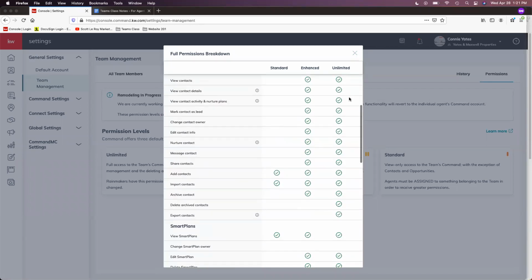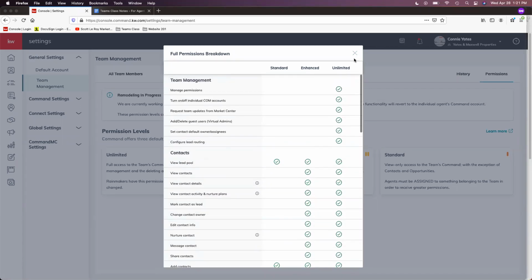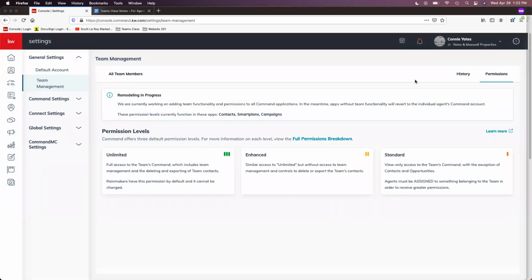But I would take a look at this and just adjust your agents accordingly, especially if you guys do have a transaction coordinator that is maybe working on a part of your team. You may want them to be bumped up to something like unlimited. That way they have access to everything. Again, completely depends on what role they're in and what they're planning on handling for the team.